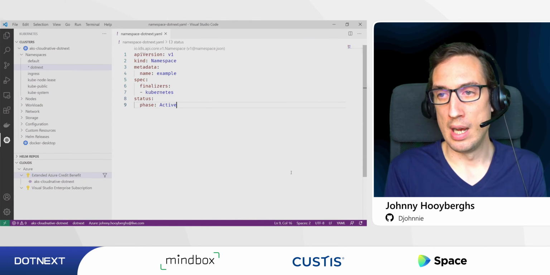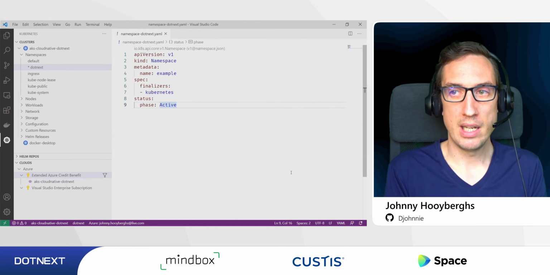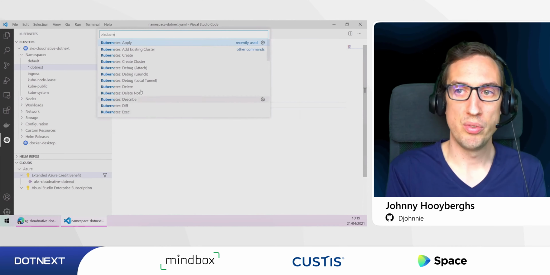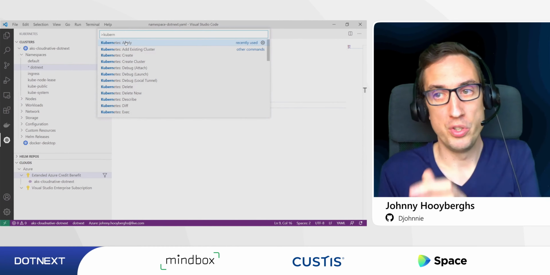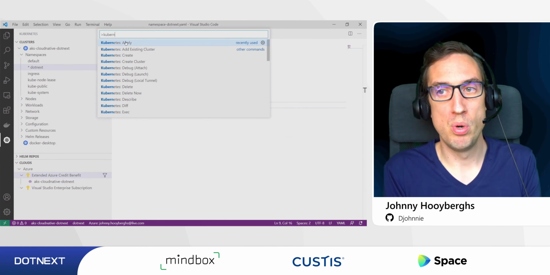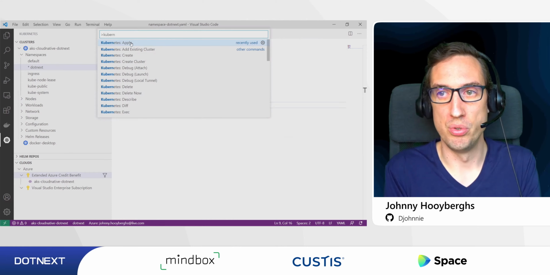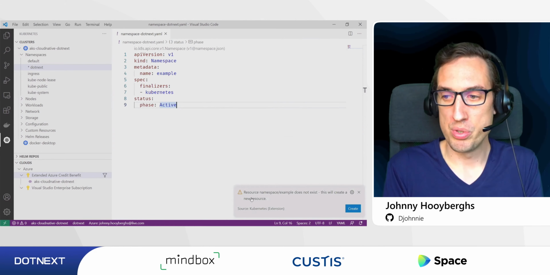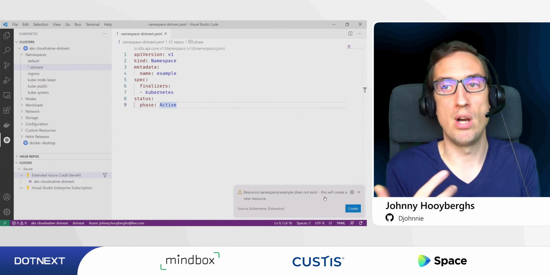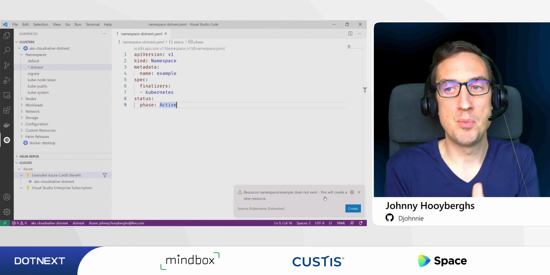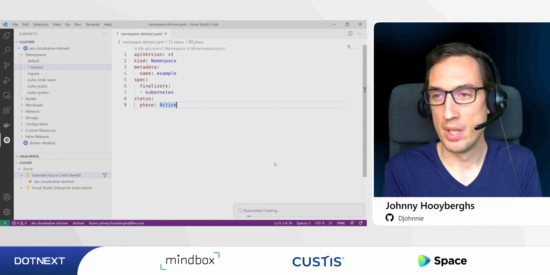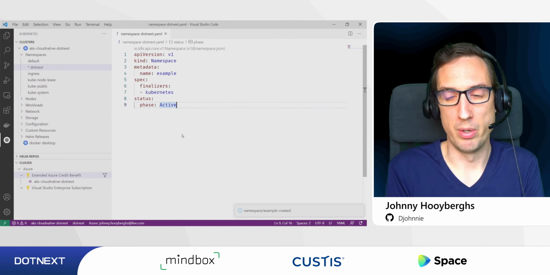If I want to apply this to my cluster, I can use an extension with my command palette, and if you search for Kubernetes, you will find Kubernetes apply. So you just apply this YAML file to your cluster, and your cluster will immediately react by trying to work towards what you are asking it to do. It will also say, okay, the namespace example does not exist. This will create a new resource, because now Kubernetes will see, okay, you want a namespace example. That does not yet exist. I will create it for you. So if you do that, it's going to be created.